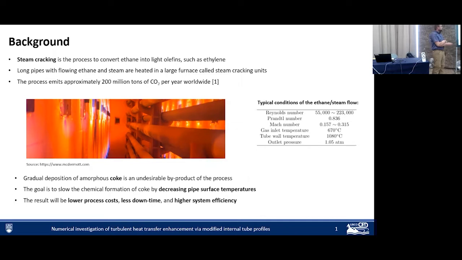But it's a very energy intensive process and also a very carbon emissions intensive process, whereby 200 million tons of CO2 per year can be attributed to the ethane or light olefin production process. And this motivates methods for investigating ways in which energy can be saved.